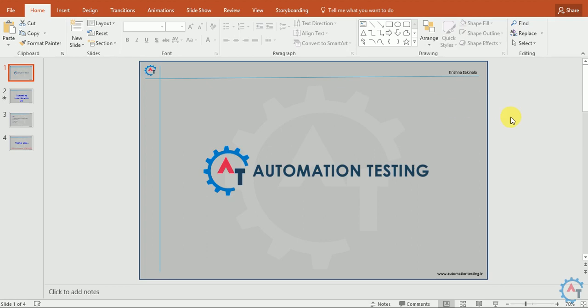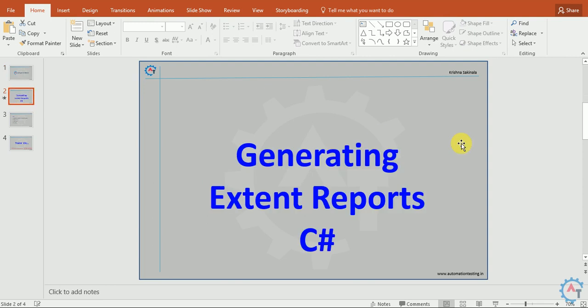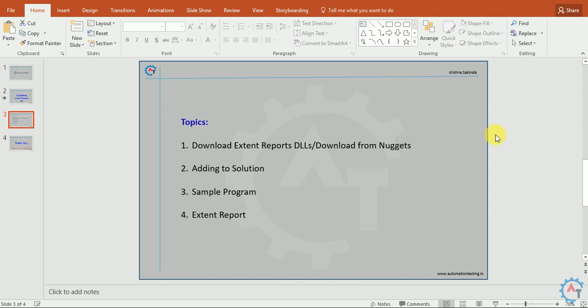Hi, welcome to automationtesting.in. Today's video we are going to see generating Extent Reports in C#, and the topics we are going to cover are: download Extent Reports DLLs or download them from NuGet packages, adding them to your solution, and we'll see a sample program and how the Extent Report will be generated.